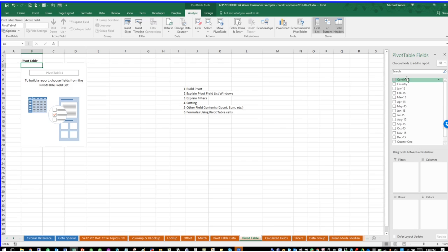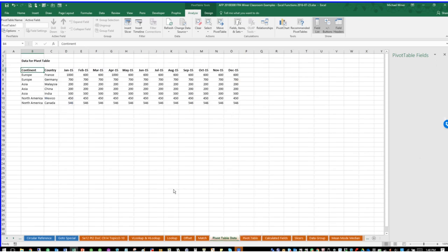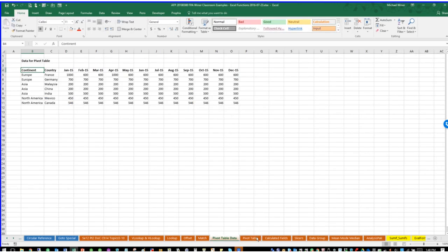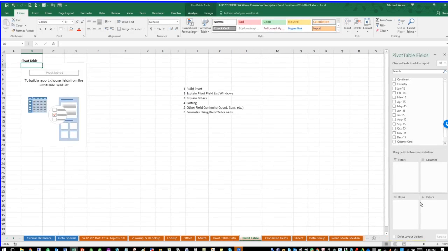It presumes that the first row of your data are the field names, which it is in this case. And then it's given me quadrants where I can drag these field names. As you start to drag them, you create your pivot table report.